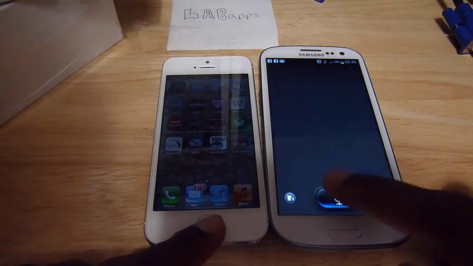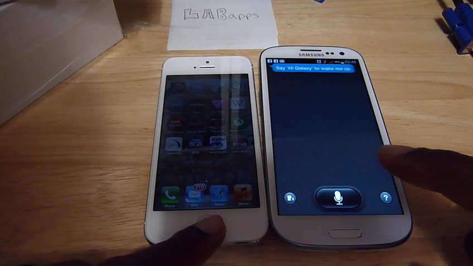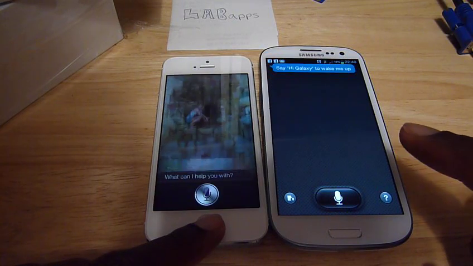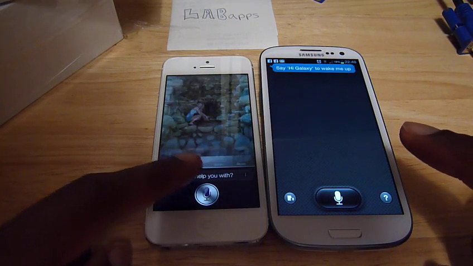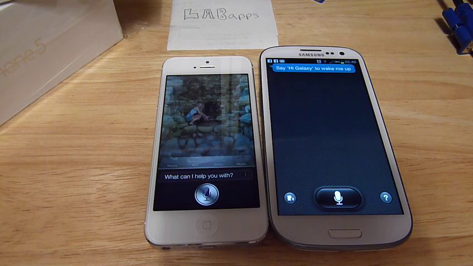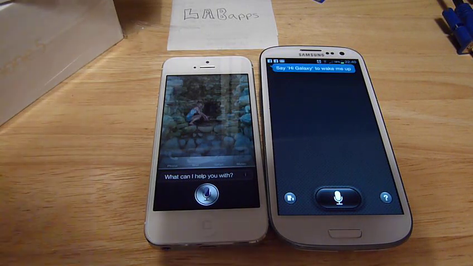I'm just going to load up S3 here. Alright, so let's think of something. Calendar. I do have calendars on these things, so hopefully you can set up a calendar invitation.